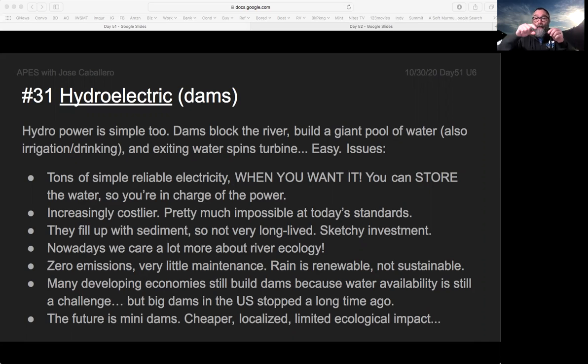Then when you let the water out, it's rushing out at high pressure. So that'll spin a turbine, generating electricity. And this is also pretty easy. In terms of electricity, it's beautiful because you can have it when you want. You see, the wind blows when the wind wants to blow. But with a reservoir, you can make electricity when you want it.